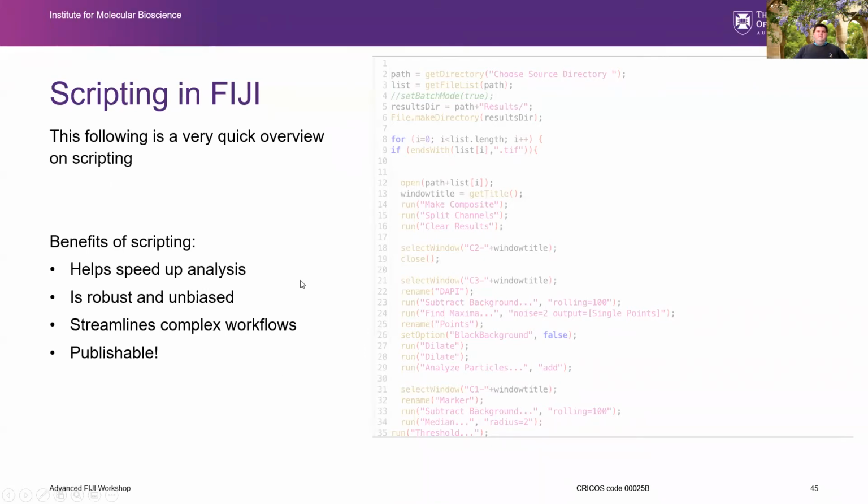Some of the benefits of scripting are that they help to speed up your analyses or workflows. It's really robust and unbiased. It does the same thing every time. So if you run the same script today, tomorrow, and the next day on the same data set, it will give you the same results. It can streamline these complex workflows. And as I said earlier, it's often publishable because if you spent the time to create this, often someone else may benefit from it.